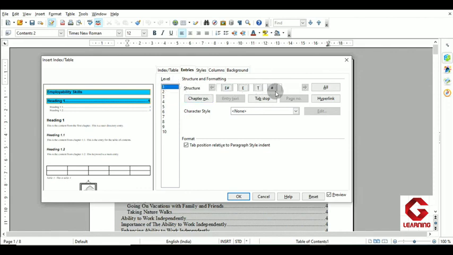Now in the structure line, 5 points are important. E# represents the chapter number, E represents the entry, T represents the tab stop, and # represents the page number. 2 more tabs we can add in this structure line, and those 2 tabs are LS, that is link start, and LE, that is link end.